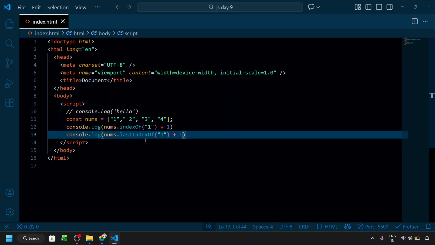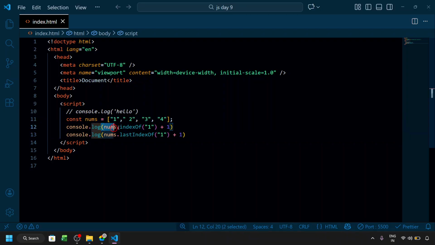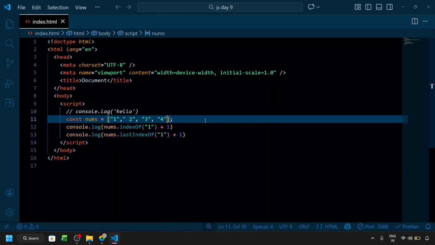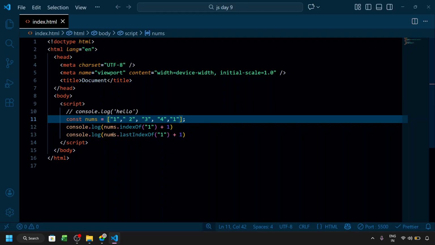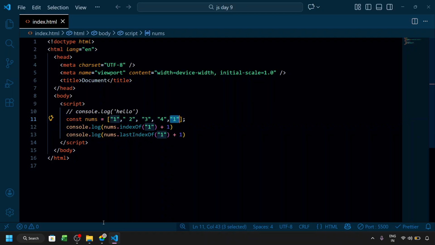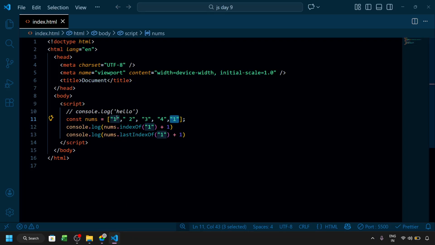So this also gives 1, because it is the same as nums dot indexOf. If I have another value at the last, like a string 1, it will show the value at the last which is present. So it shows the index of the last one. It helps in searching. And if I go here, you can see it's showing 5, which is from 1, 2, 3, 4, and 5.